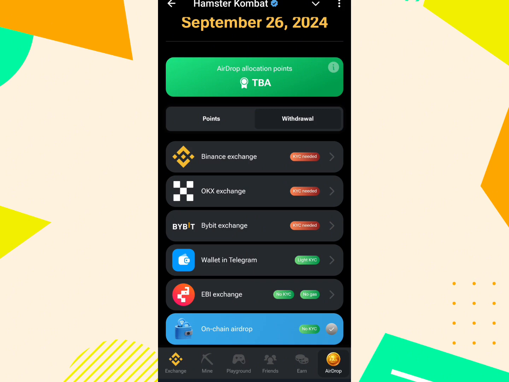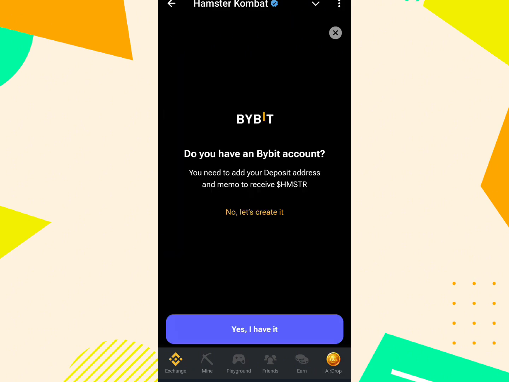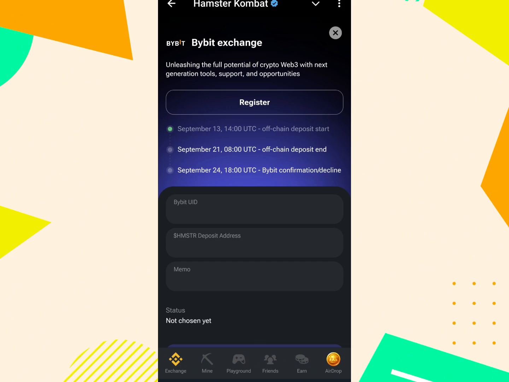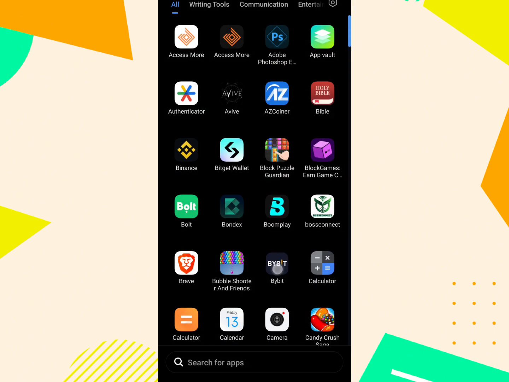All right, for the purpose of this video, we'll be using Bybit exchange and Binance exchange. So let's start with Bybit exchange. This is how to withdraw to Bybit. You click on Bybit, you select that you have an account with Bybit. Okay, now you have to extract this information: Bybit UID, Hamster deposit address and memo. Okay, so let me go to my Bybit and show you how it is being done.